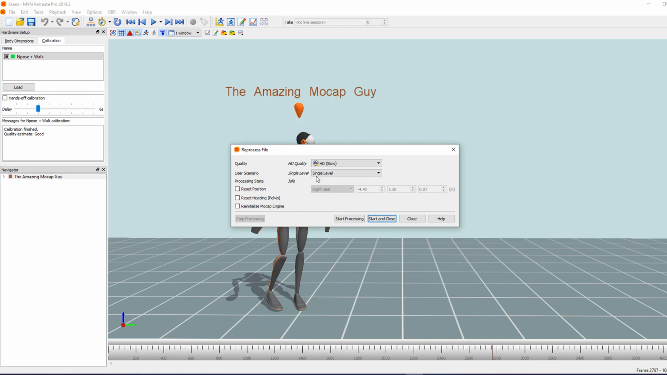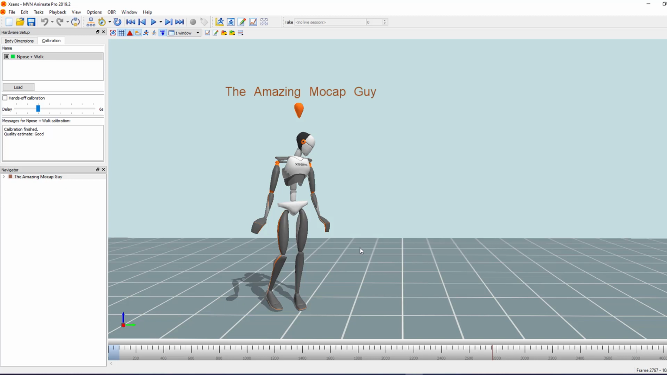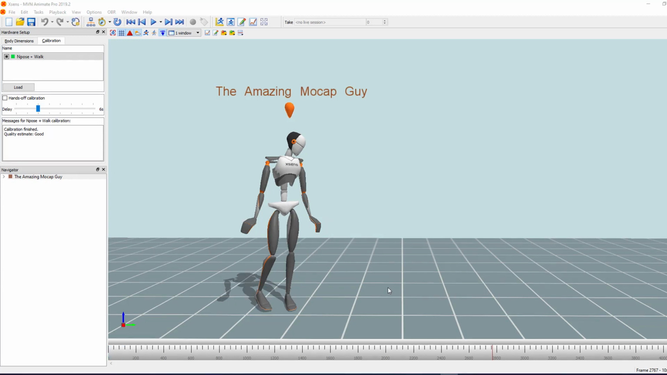finding our level type and going from single level to multi-level, and now we can reprocess this in HD or normal quality, and this will set our recording to the correct scenario type. Now our recording has been set and reprocessed in the correct scenario type multi-level.